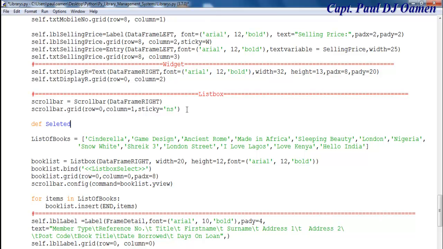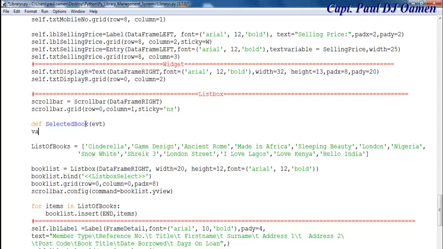Select, there's a C missing. Selected book. There we go. Right, and that is going to be the value equals str book list dot get.